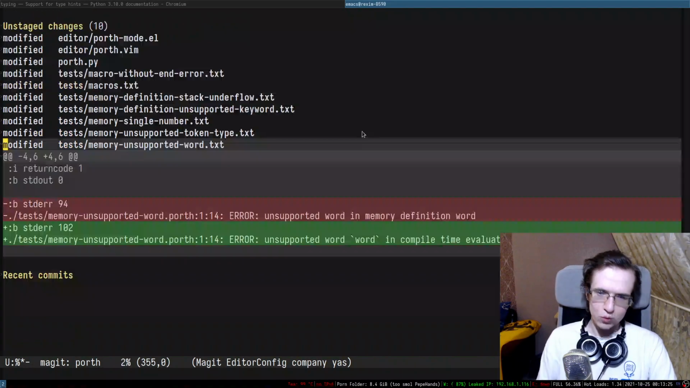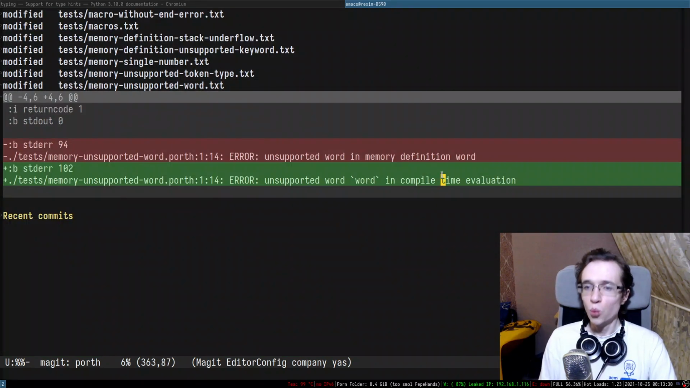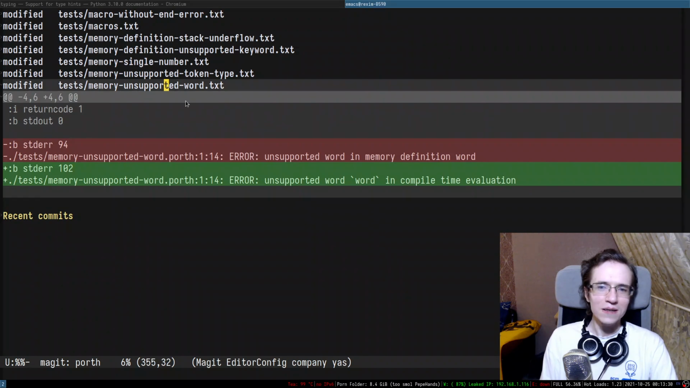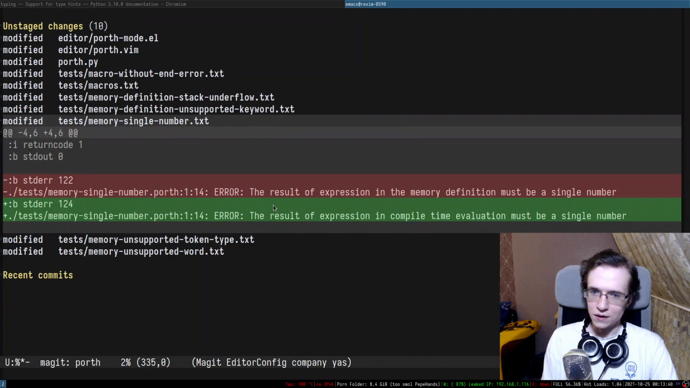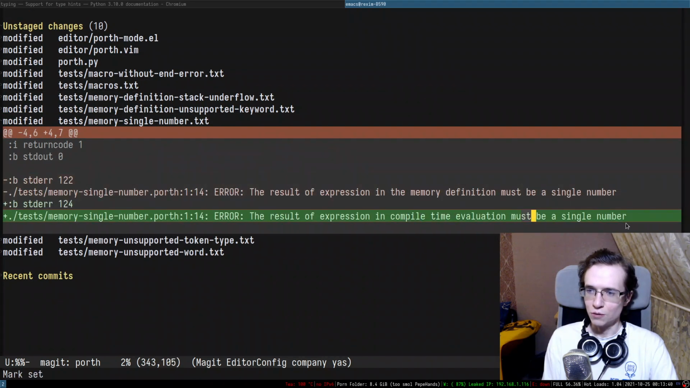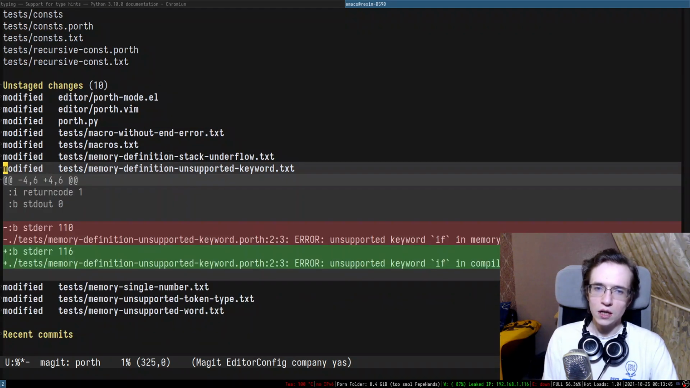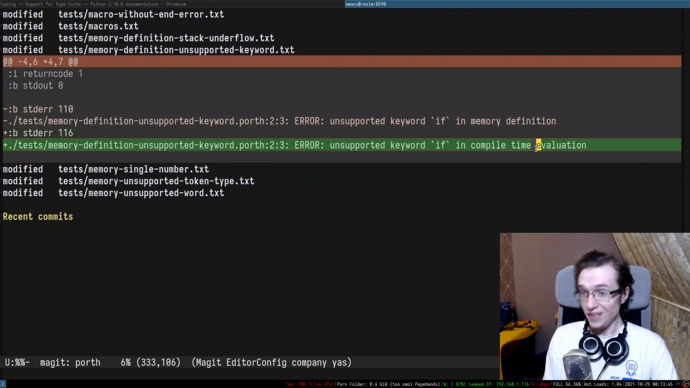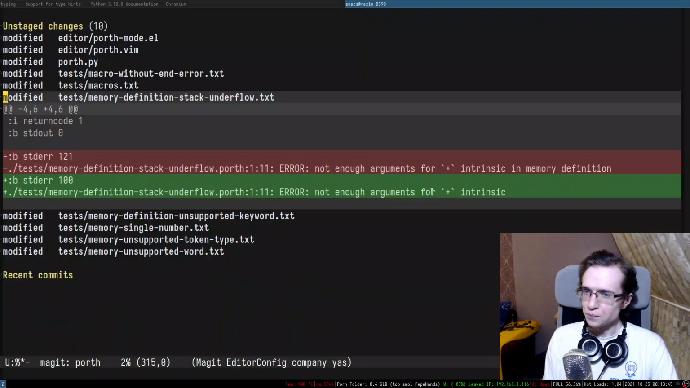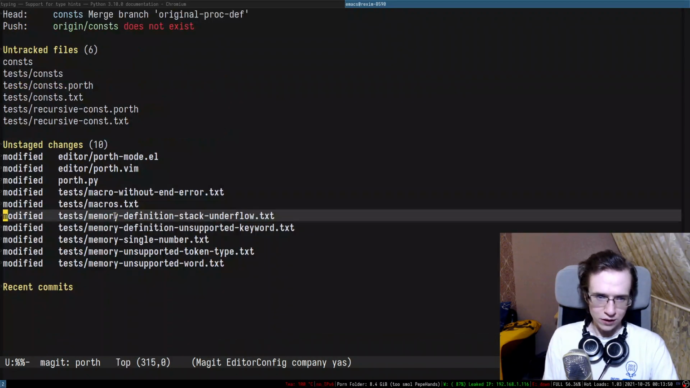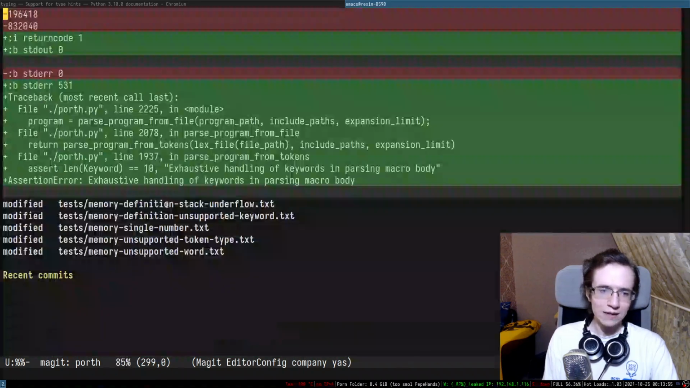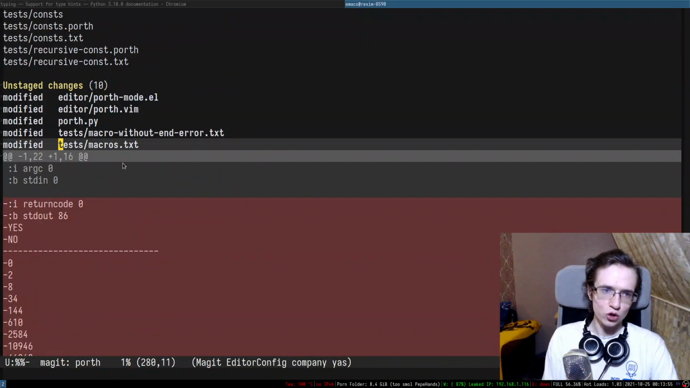Okay, so yeah, unsupported word in compile time evaluation. Strings unsupported in compile time evaluations. The result of expression in compile time evaluation must be a single number. Memory definition, unsupported keyword if in compile time evaluation. Not enough arguments for intrinsic. So that's fine. Macros, and something is wrong with the macros. I'm not really sure what.